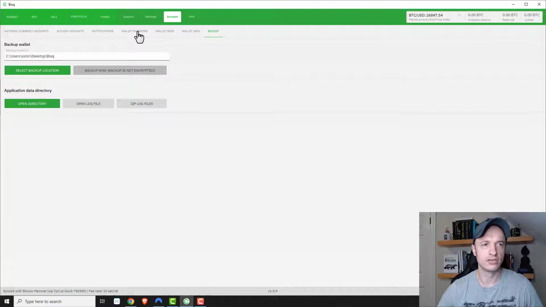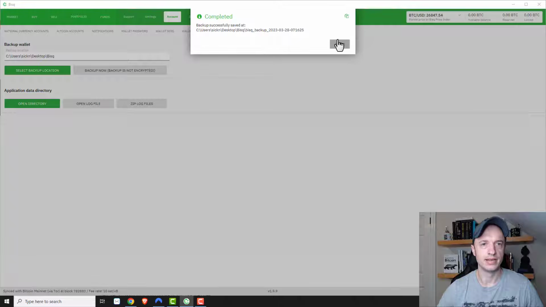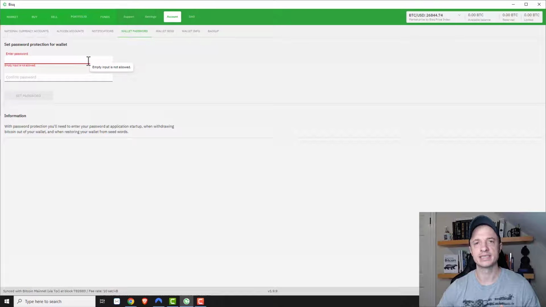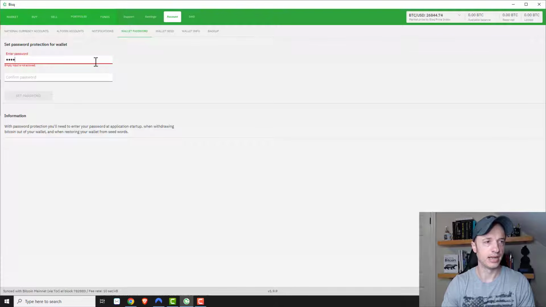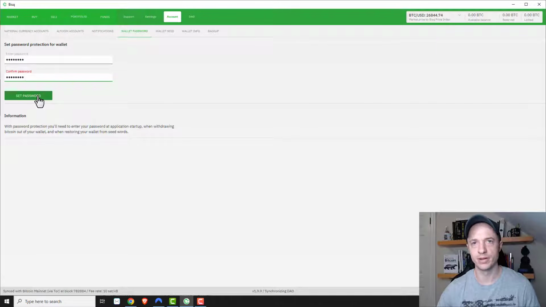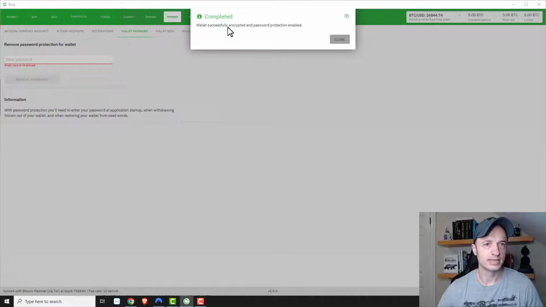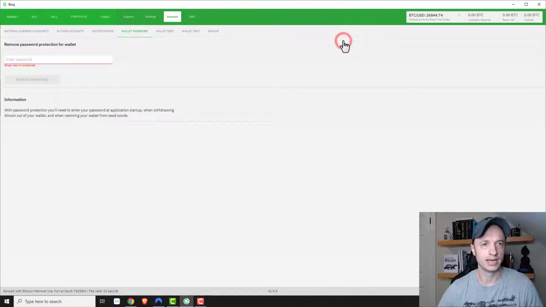All right, now let's come back to wallet password. Oh, there, completed. Okay, cool. So come back to wallet password now. And so this wallet password is what will actually encrypt your Bisq wallet file. So let's go ahead and set a password so that way our wallet file is encrypted in case somebody hacks into our computer and gets to our Bisq file. We want to keep stuff as safe and secure as possible. So I'll go ahead and set password. Set password, I already made a backup. Yep. All right, wallet successfully encrypted and password protection enabled. Okay, so now I have an encrypted Bisq wallet file, so that is good.